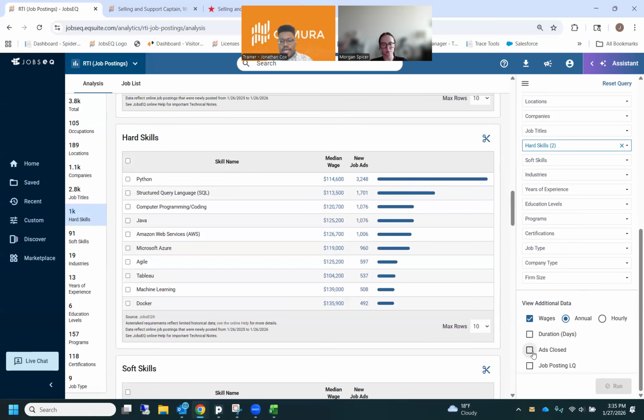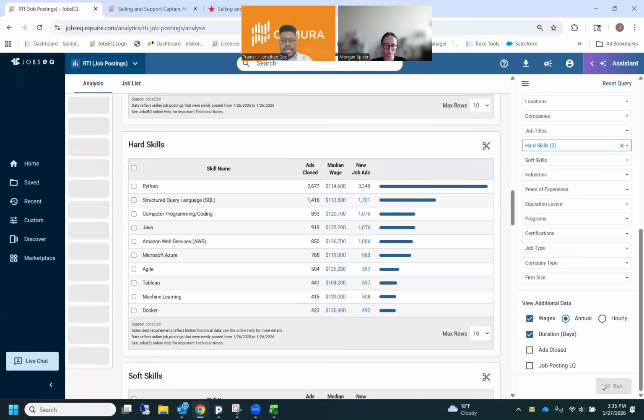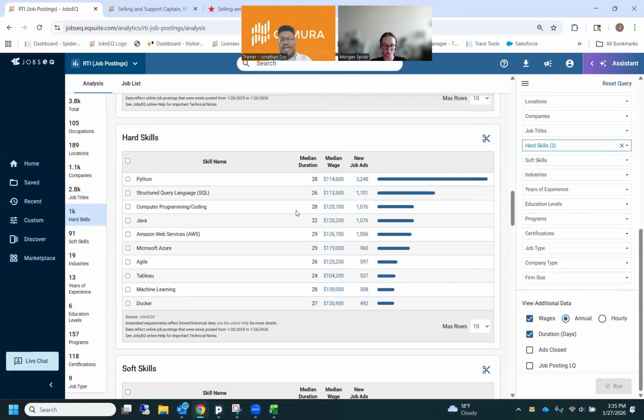Ads closed here is another additional column that could be used as a proxy for how many people are being hired. And then duration days could also be used as a proxy to tell you how long a job opening is open. If it's open for a long time, that might indicate that position's hard to fill. Although that can get skewed, because people do close job ads for other reasons than the position being filled.